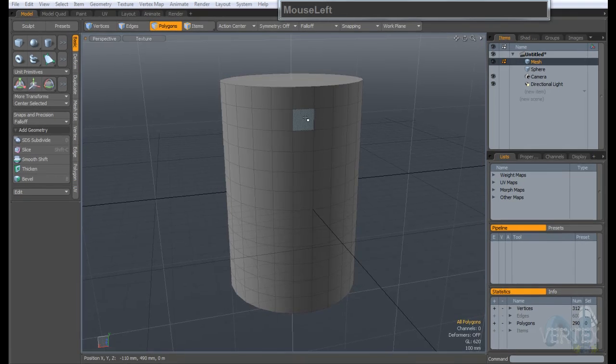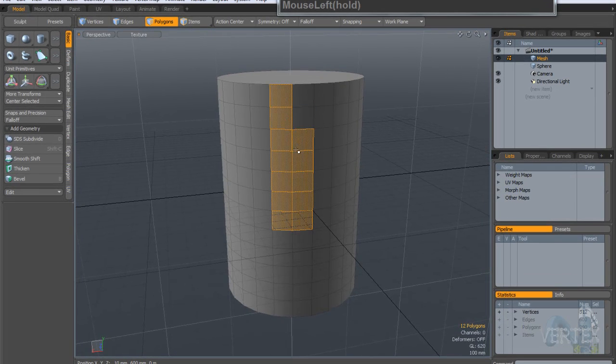Selection methods in Modo. Just paint with your left mouse button. Hold Ctrl to deselect. If you click some polygon, you will lose your selection. If you want to continue your selection, hold Shift and click to select.